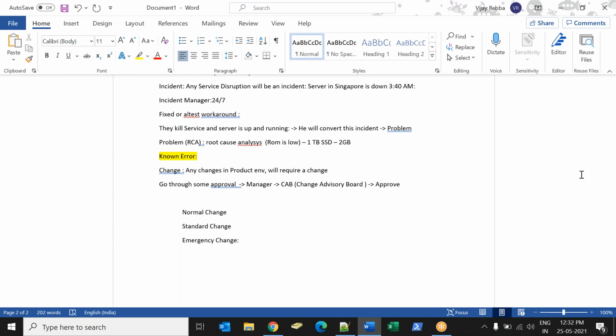So this is a workaround suggested by the CAB, right? And the change is rejected. Change is rejected. I don't have money. I'm not going to invest in it. So assign a person who will be working on it. Let him take care of the servers.